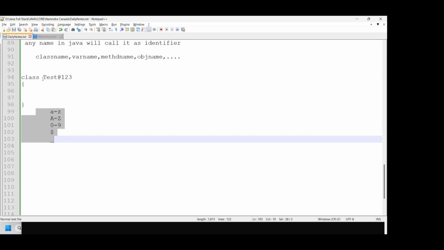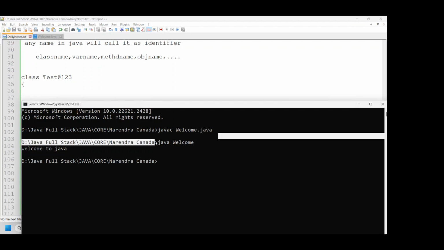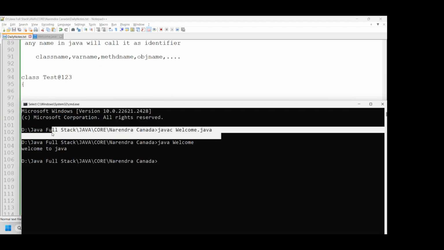So for example, a compile time error means that at the time of compilation, when we are compiling, we will get an error here. We cannot execute when we have a compile time error. Error means some issue.